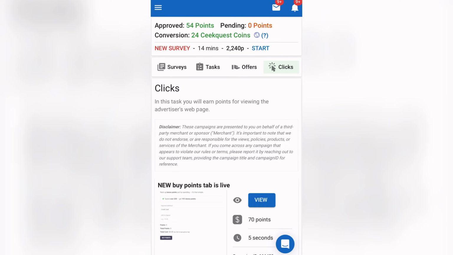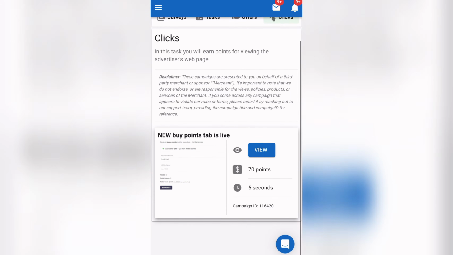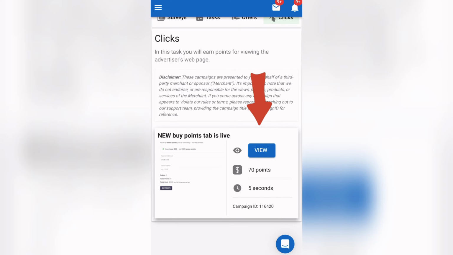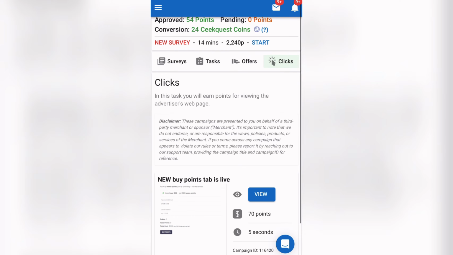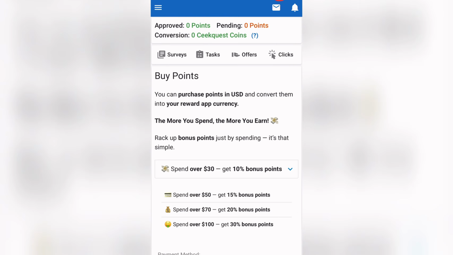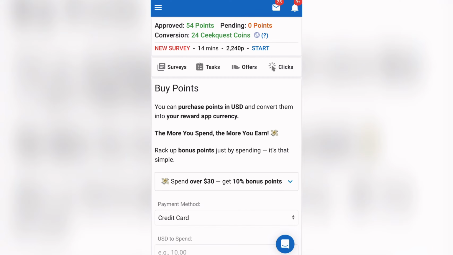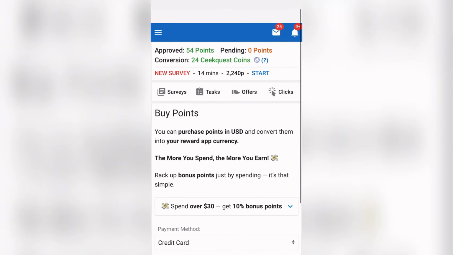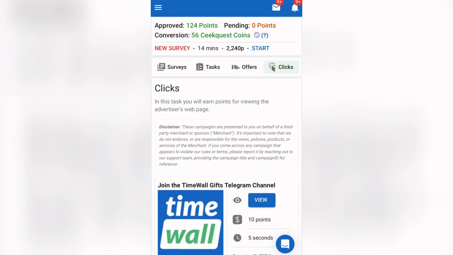There are also other ways you can use to accumulate points on your account. Right here you can see when you view this for 5 seconds, you are going to be given 70 points. So let's go ahead to try this. Once I click on view right here, and I'm going to wait on that page for some seconds, what I just need to do is to hold on. So you can see right now, after viewing that, I was given more points and I have over 124 points.